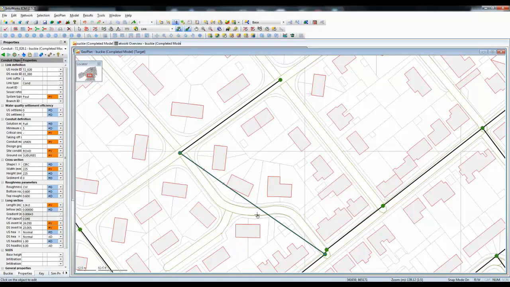And we do that by holding down the control key, clicking a number of times, and that will add in some bend points onto our particular pipe. And now we can pull those bend points in order to reshape our pipe and to make it follow more accurately the line of the road, which is almost certainly the route that the pipe will actually take in reality.